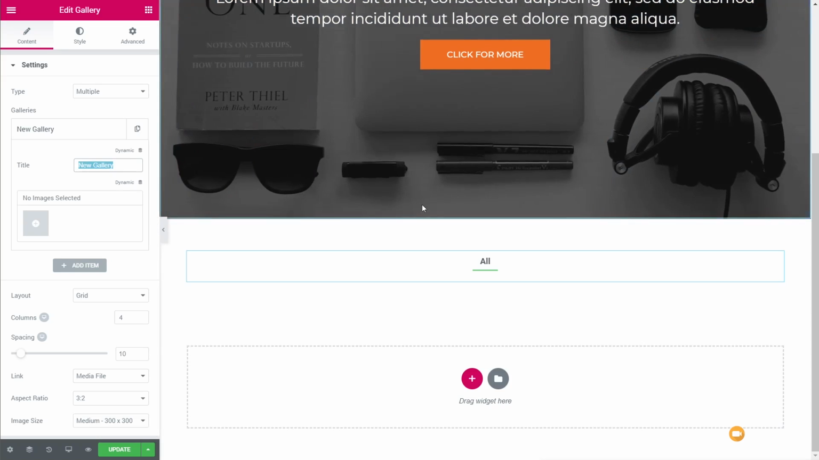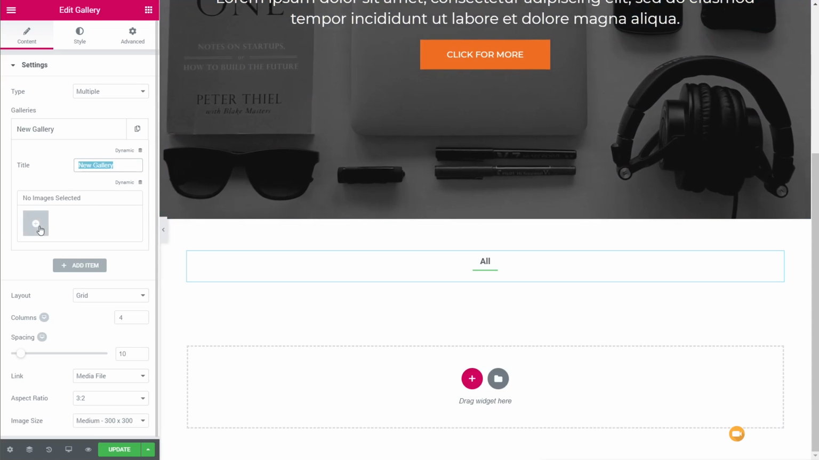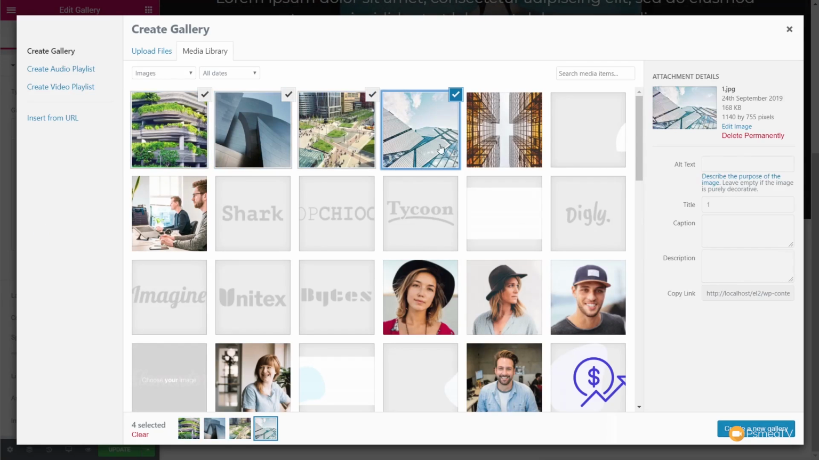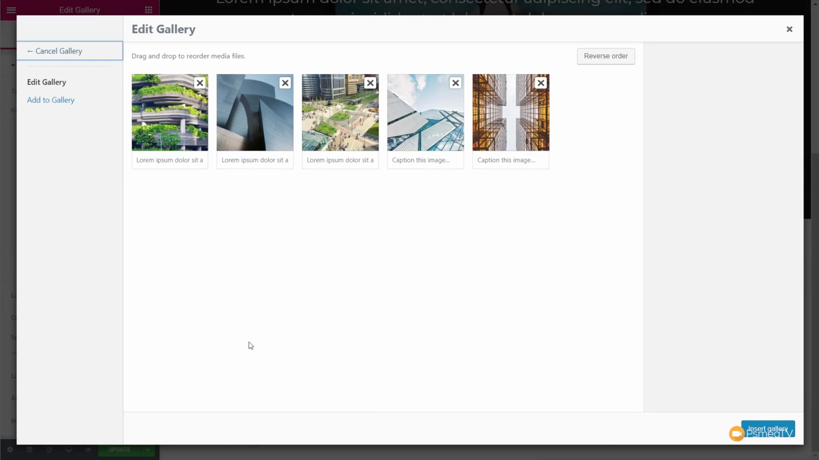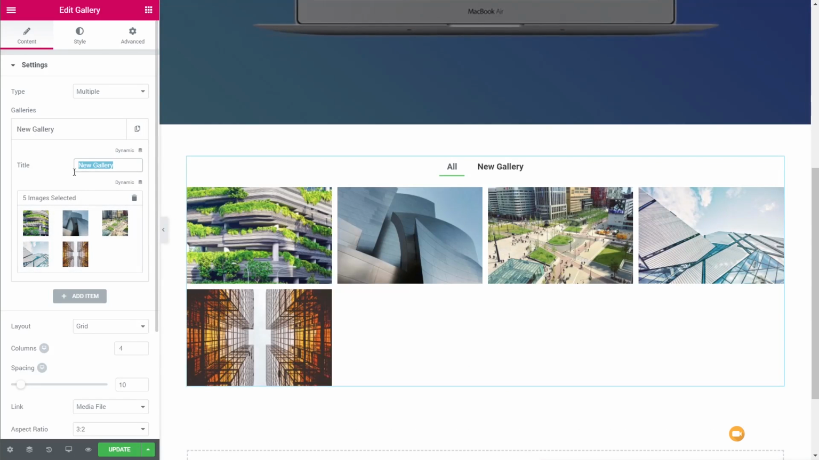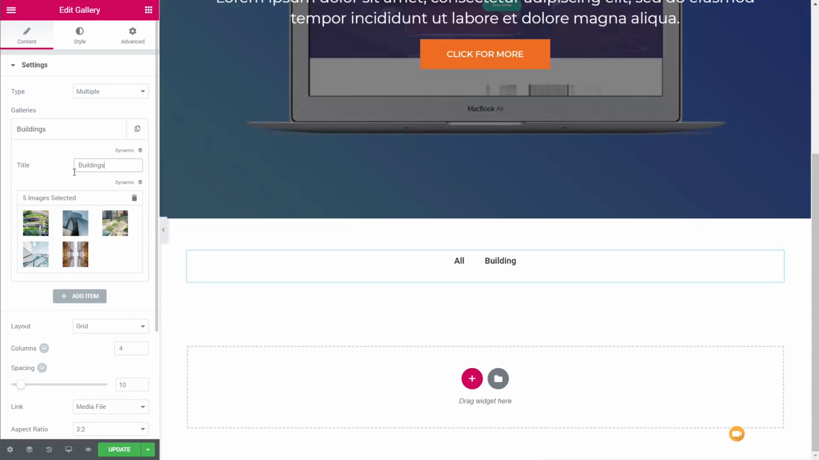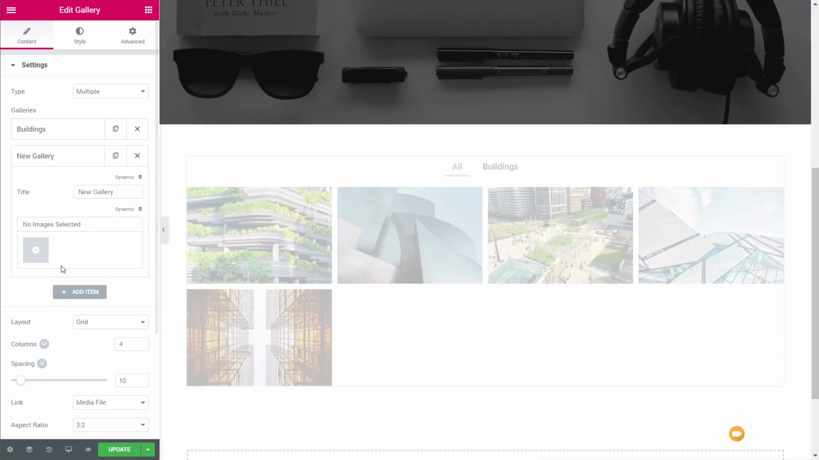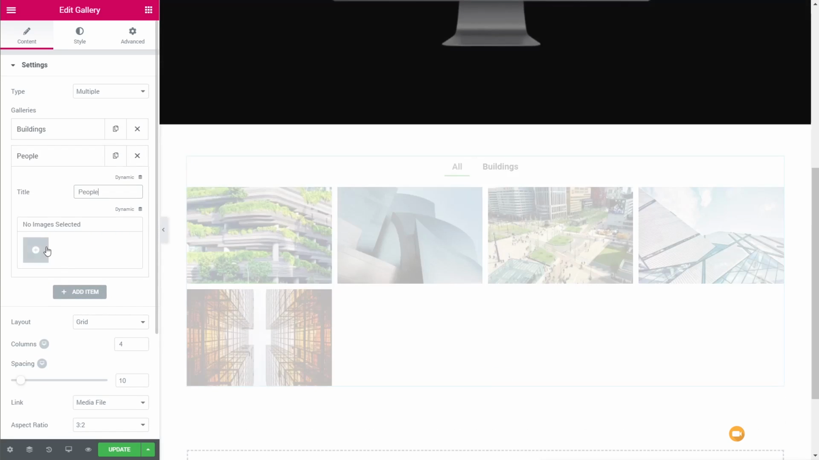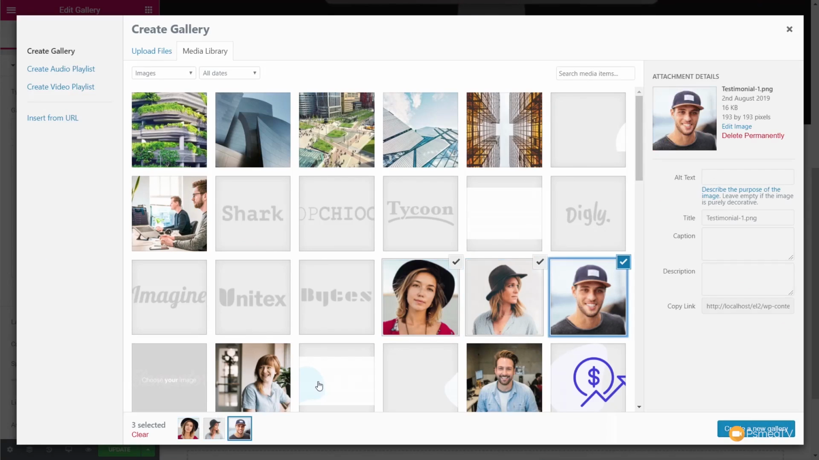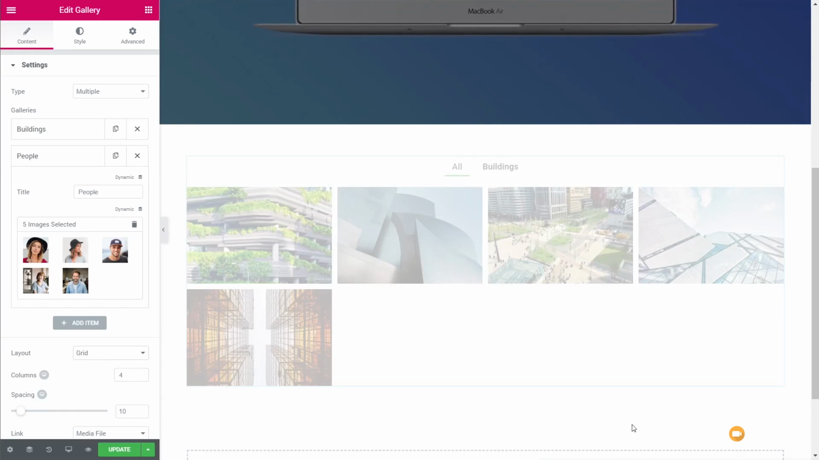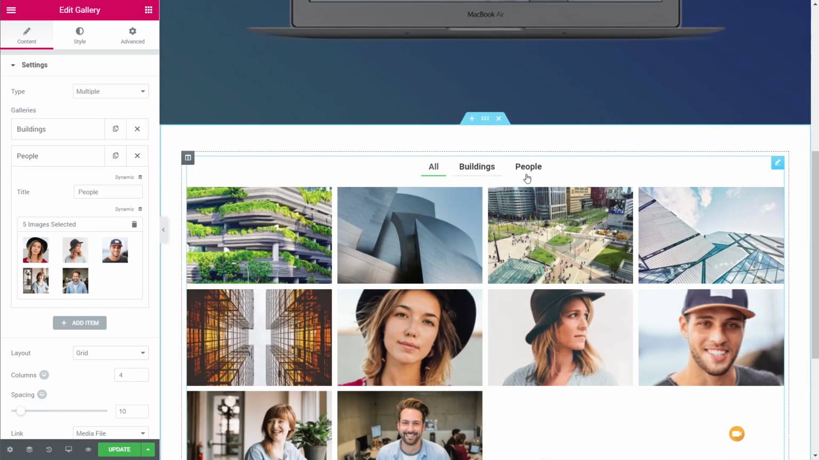For this example, I'm going to keep this really simple and just use input information to show you the other methods. So let's choose a couple of images, create our new gallery and insert our images. We'll change the name of this and call it buildings. We'll add another gallery in, rename this and call it people, and choose our images. Again, we choose a range of images, create our new gallery and insert those images. We now have a filterable gallery.